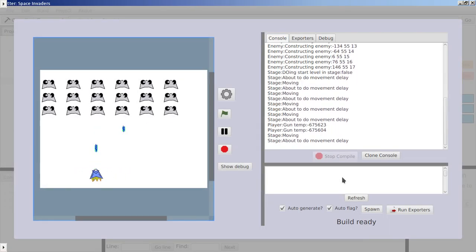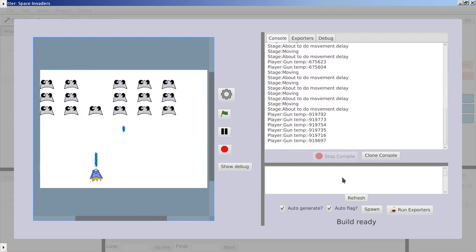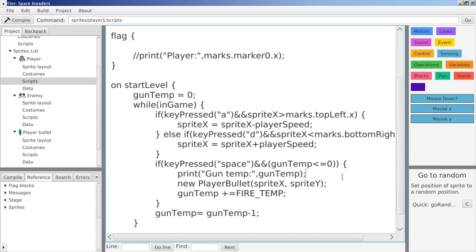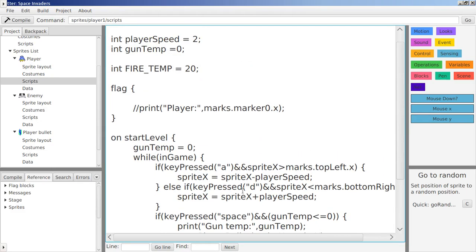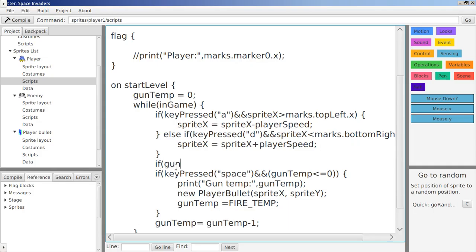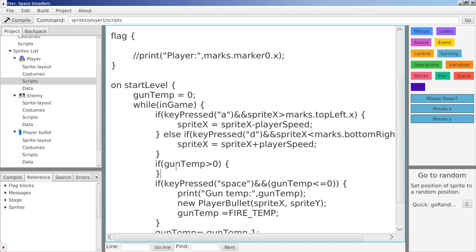And then I'm going to shoot. Gun temperature is minus some ridiculously high number. How did that happen? How on earth is that a thing? All right, well maybe we should have... How could that possibly ever happen? Oh, because the gun temperature equals... I can see why. Okay. If gun temp is greater than 0, else.